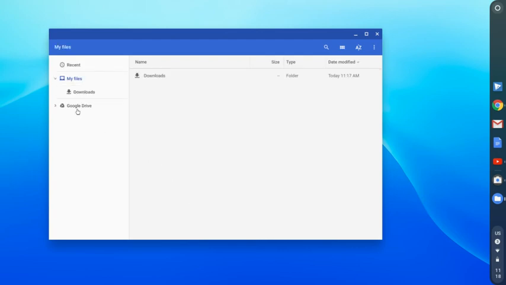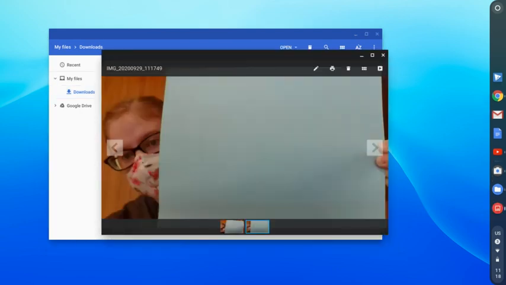and you'll have access to your drive over here, but more importantly, your downloads, because that's automatically where your pictures get stored. So if I double click this last one that I just literally took for you guys, it'll then open up where my image is.